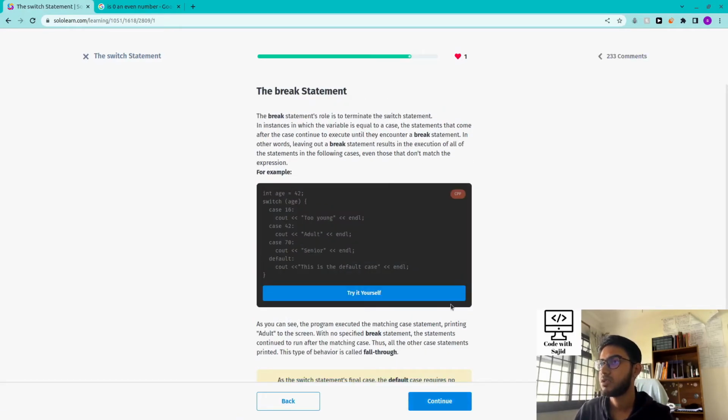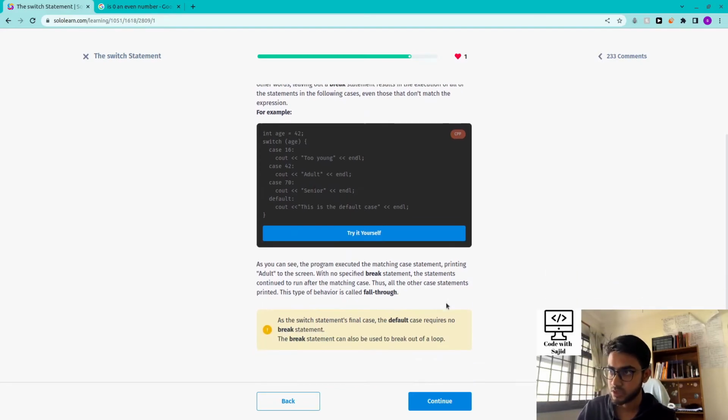Nice. The break statement. Okay, there you go. This is where they cover the break statement. The break statement's role is to terminate the switch statement. In an instance in which the variable is equal to a case, the statements that come after the case continue to execute until they encounter a break statement. In other words, leaving out a break statement results in the execution of all the other statements in the following cases, even those that don't match the expression. There you go. This is the explanation for the break statement.